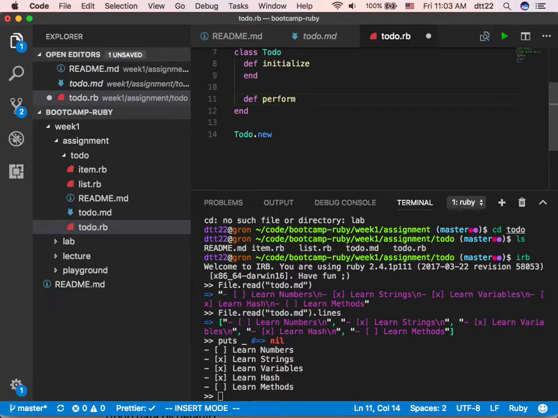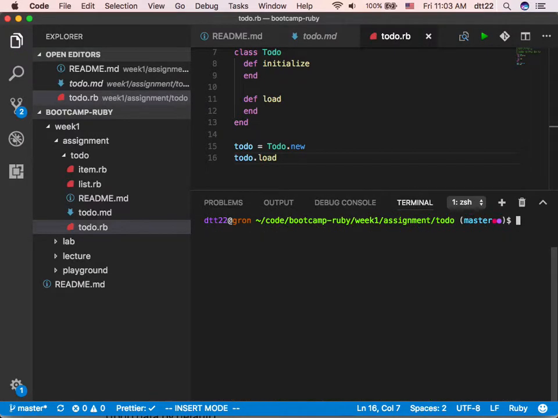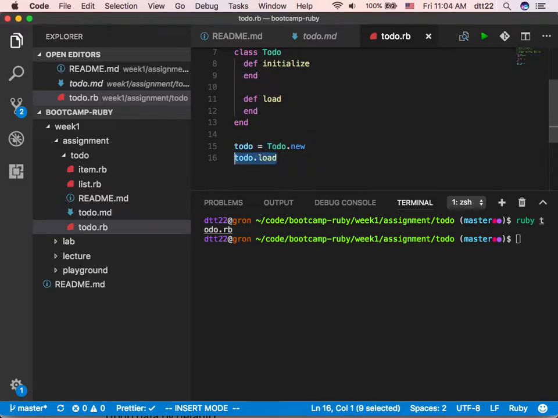Actually, what's some other action that may be better? Read from file, or load, right? All right, let's go with load. So pretty much you start this and then you say load. Sounds good? If I run this file right now, ruby todo.rb, nothing happens, because it runs this and it runs this. Both of them don't do anything. Great.